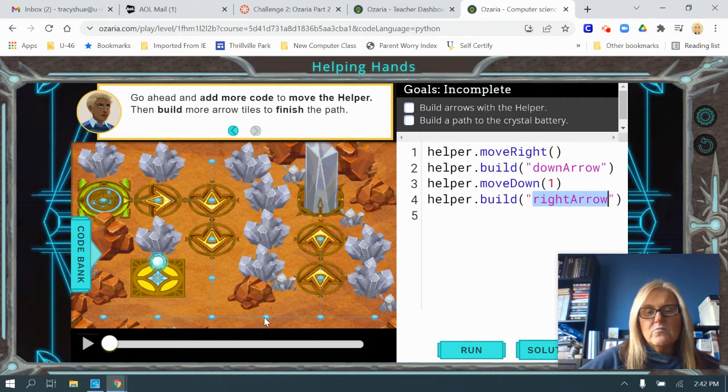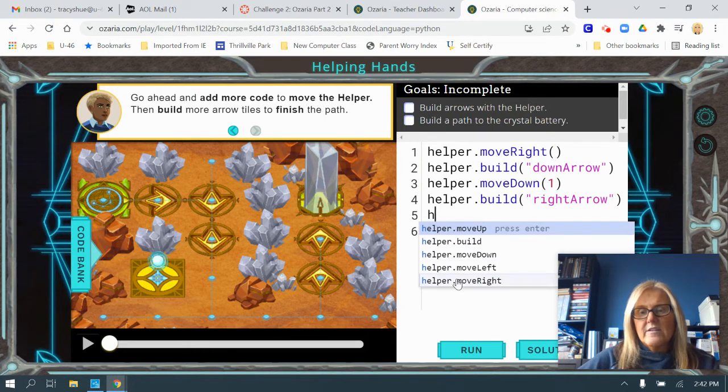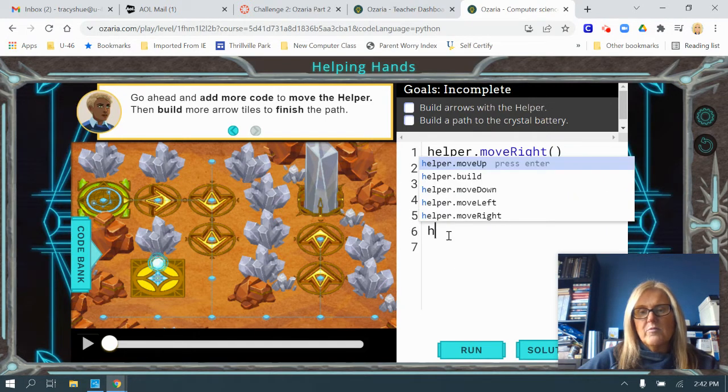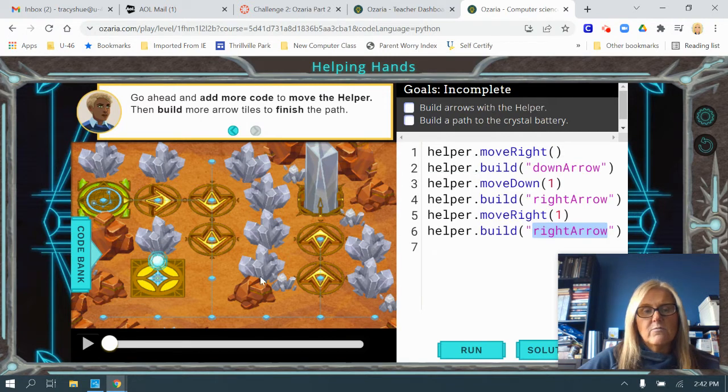So now we need to move to the right, and we're going to build another right arrow. So helper move right. And then line 6, helper build another right arrow. So let's see where that gets us. We're going to move right, build a down arrow. Move down, build a right arrow. Move right, build a right arrow. We need to move right to get here and then build an up arrow.